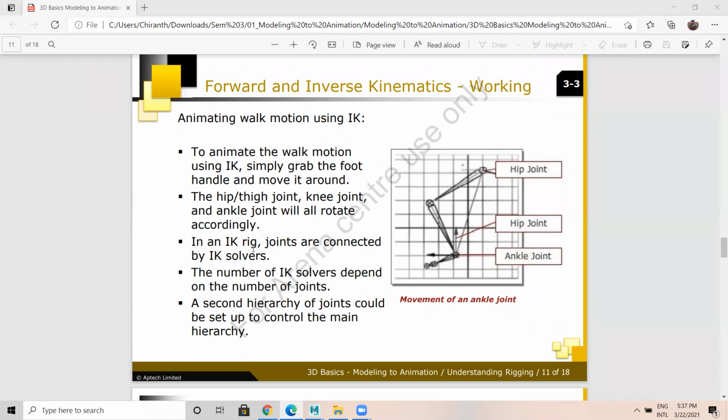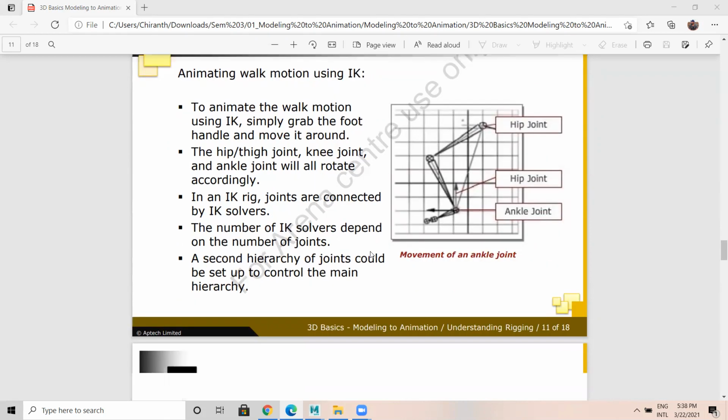In an IK rig, inverse kinematic rig, joints are connected by IK solvers. This is another terminology called solver. I'll explain the solver in detail. What is a solver? We need to create joints, then we need to add an IK handle from here to here. You get an IK solver. The number of IK solvers depends on the number of joints.